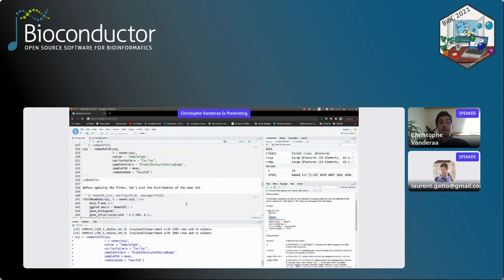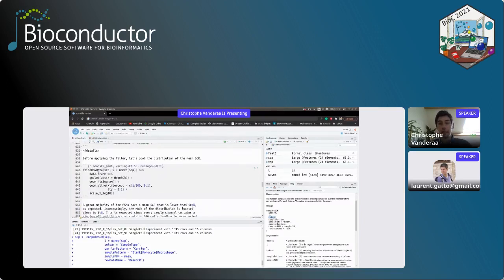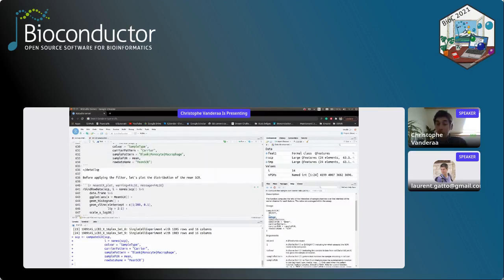And then that's it. We have our SCR computed in our row data, and we can now filter on it. But before filtering, maybe let's have a look at it. And so what we will do is we will get all the row data, and getting all the row data is performed using rbindRowData on the SCP object.